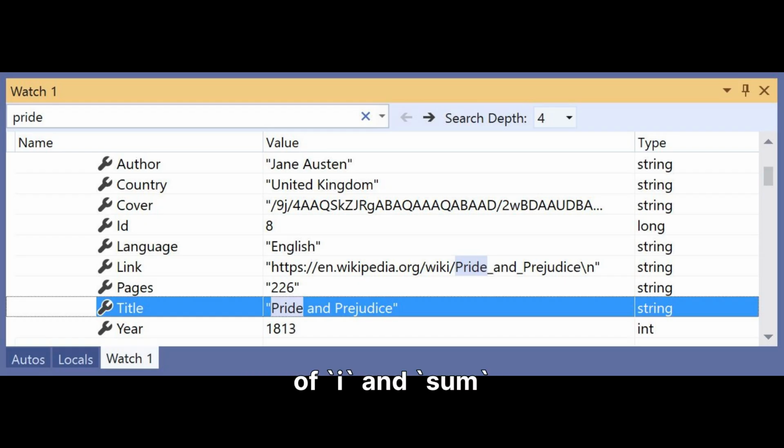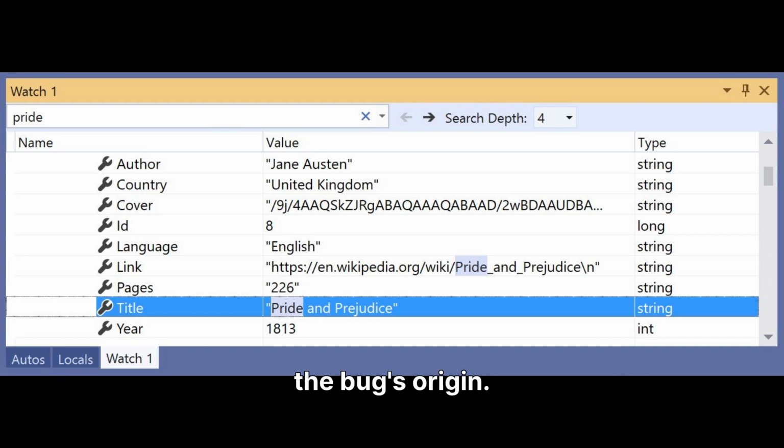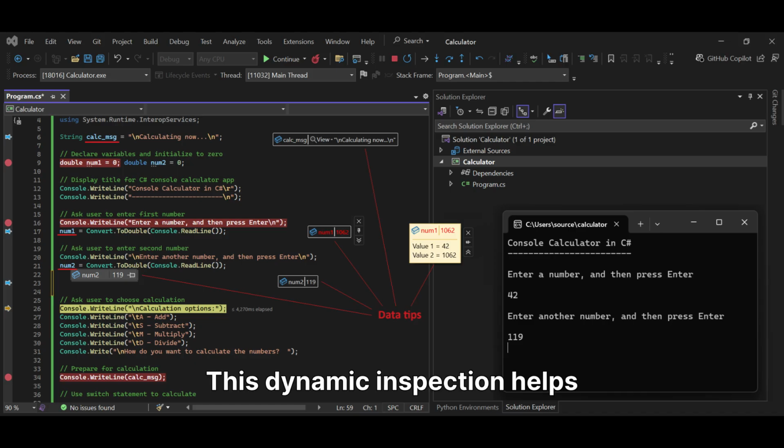Observe how the values of I and sum change with each step through the loop, revealing the exact point where the calculation goes awry. You can see the sum accumulating incorrectly, pinpointing the bug's origin. This dynamic inspection helps pinpoint the source of the bug with precision, revealing logical errors not immediately obvious from static code analysis. It transforms abstract code into observable behavior.